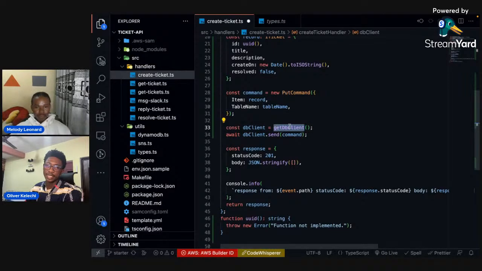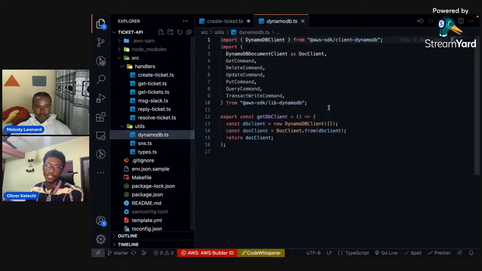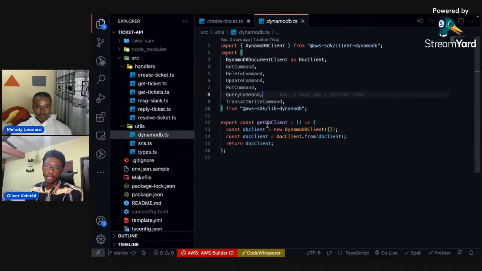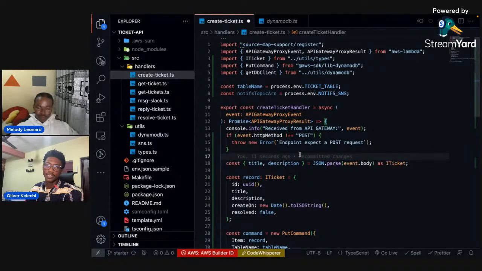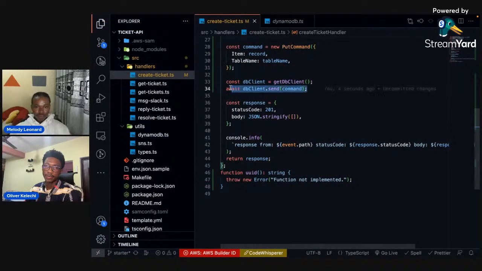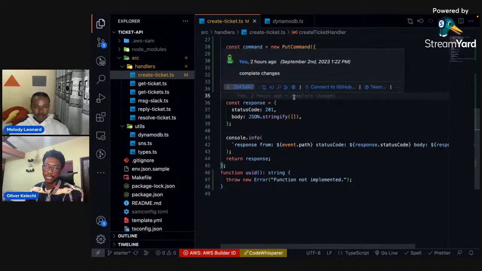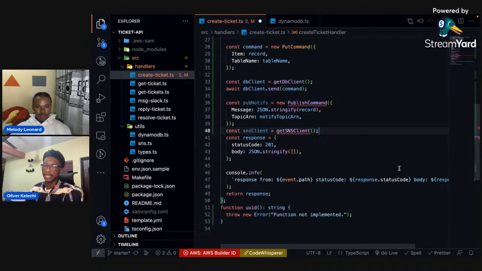So I'm just going to import the client. The client is imported from one of the files here. If you go inside utils, DynamoDB, you see we have a getDBClient here. This is just using the DynamoDB client. So this is all JavaScript. We've been able to send the command to add the new record inside DynamoDB on line 34. Next, now we want to publish a notification to SNS. And that's how we do it.